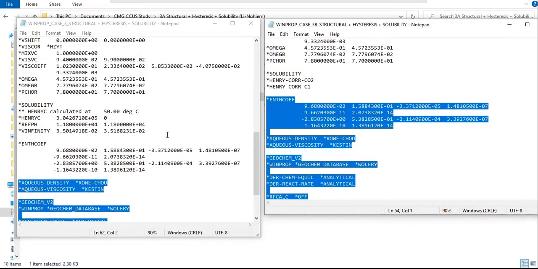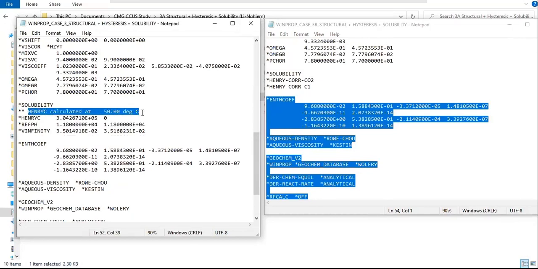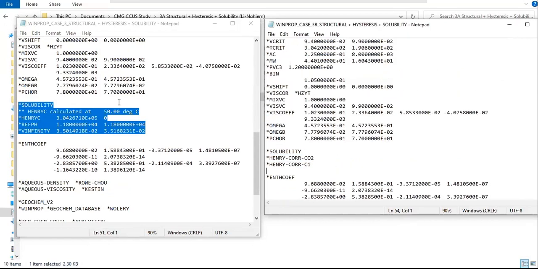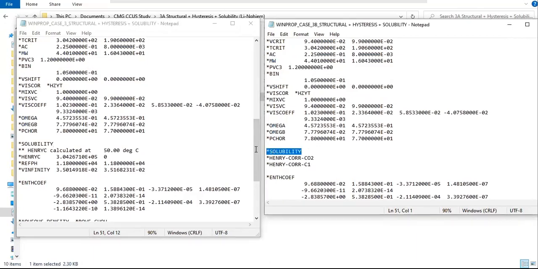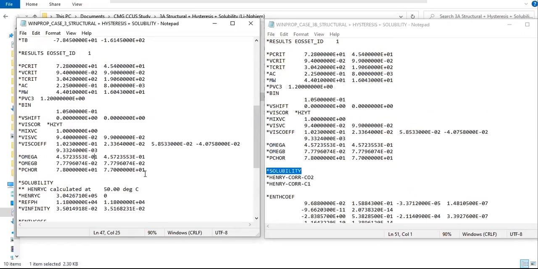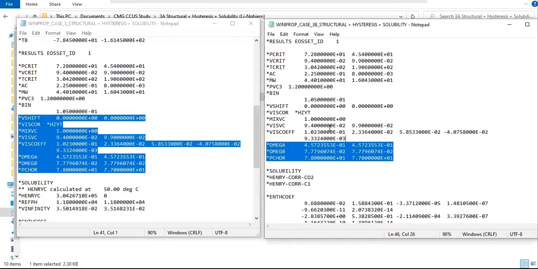And then the coefficient. Now we have here solubility, Henry's calculated at 50 degrees centigrade, and then we have this, but now we only have solubility, Henry's correction, CO2, and then C1, you see? And after the solubility, to the top, I think they are the same. We have viscosity, and then omega A, omega B, they are the same.